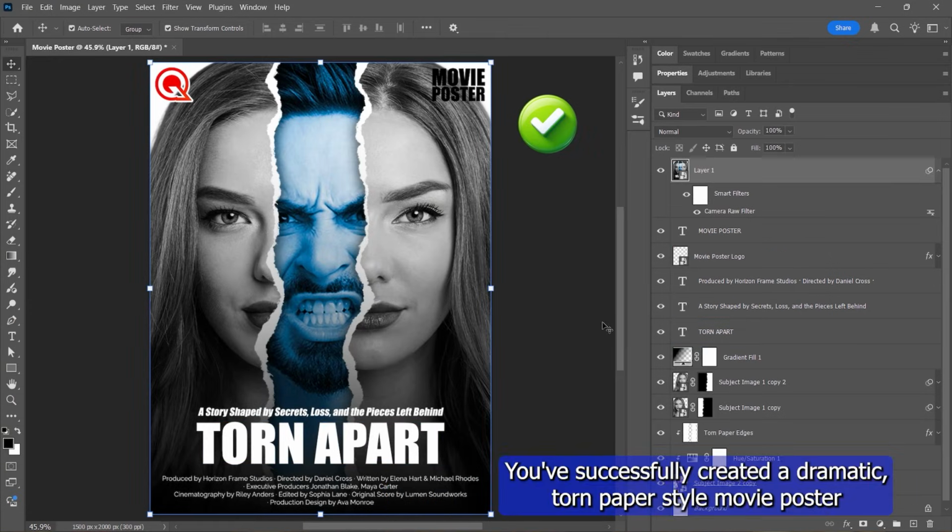That's it! You've successfully created a dramatic torn paper style movie poster in Photoshop.